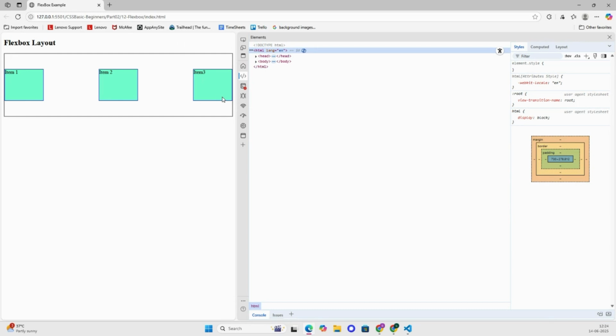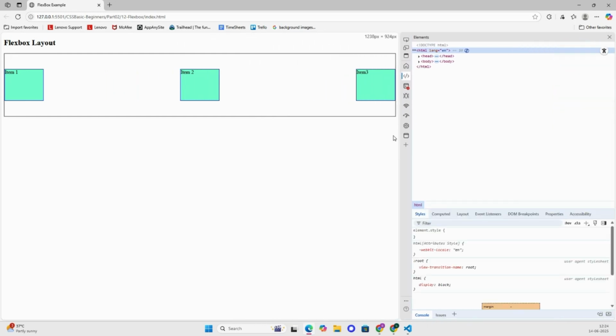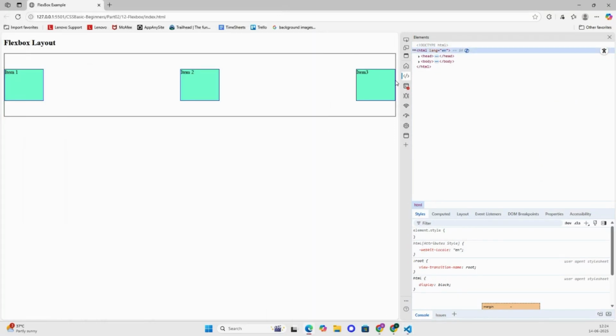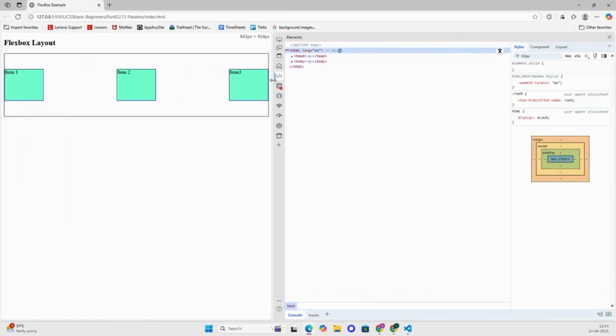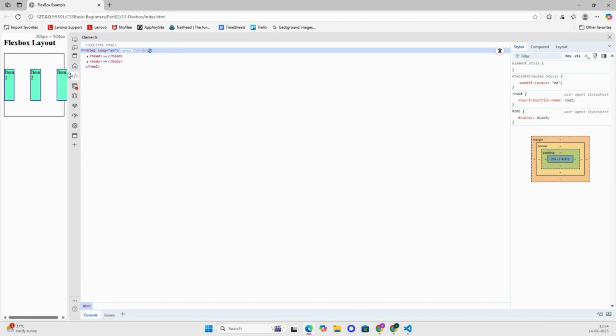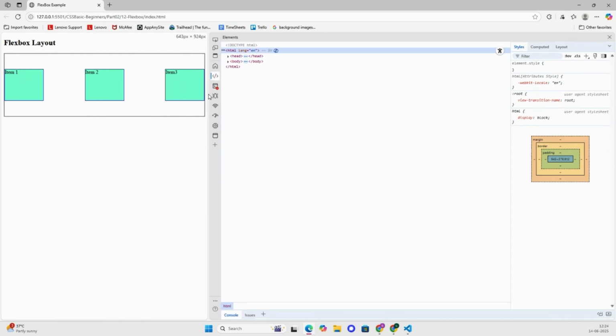And if you don't need any wrap, if you want to keep your items on a single line, then instead of wrap you can set it as nowrap. It can keep your items on a single line only. Let me show you. If I minimize this, the items are not moving to the next line, they are displayed only on the same line, right? This is how the flex wrap property works.